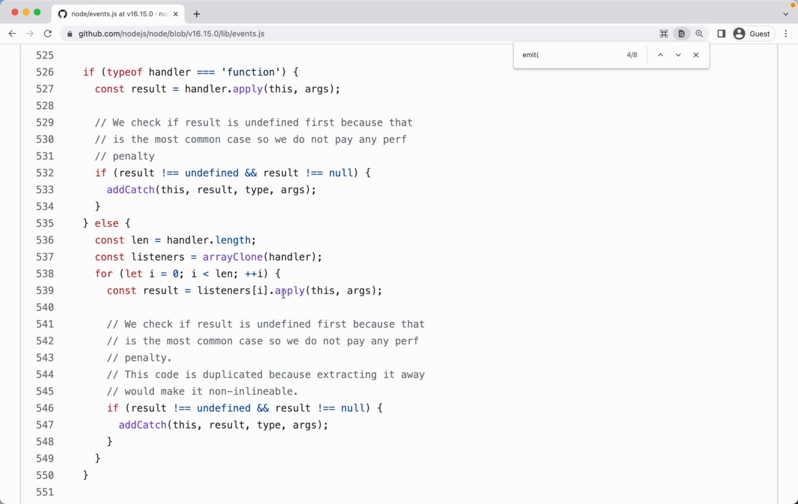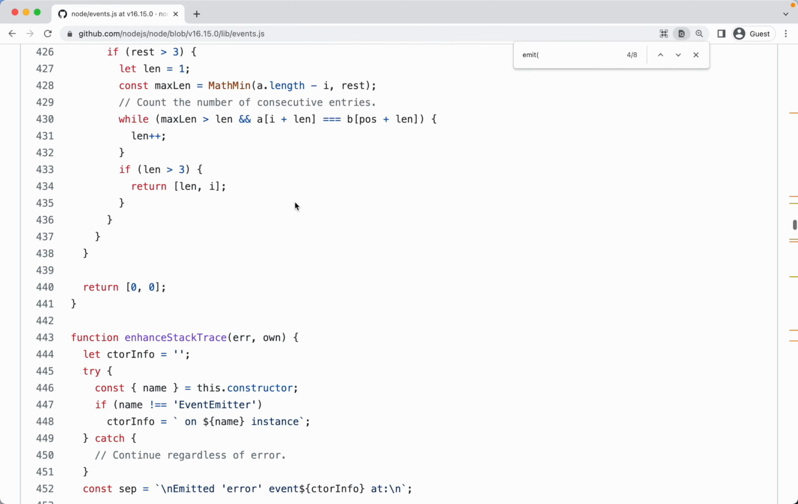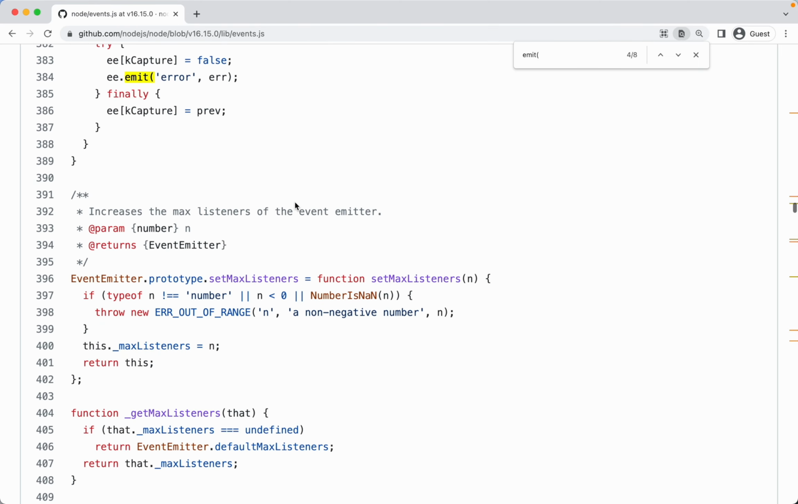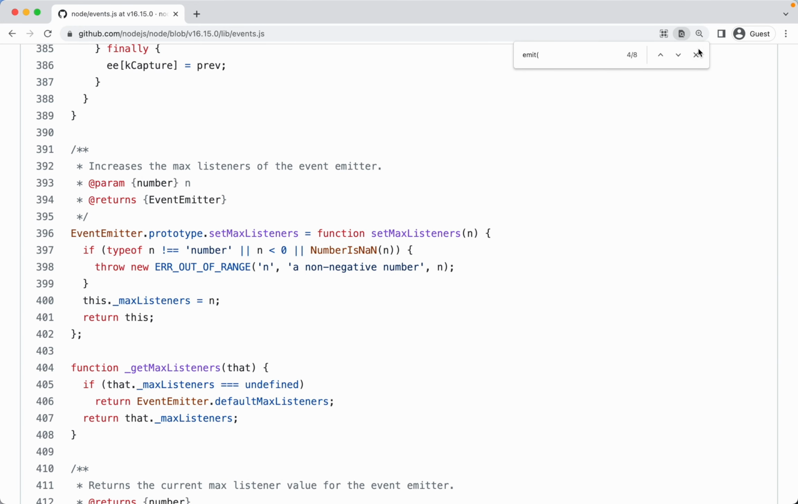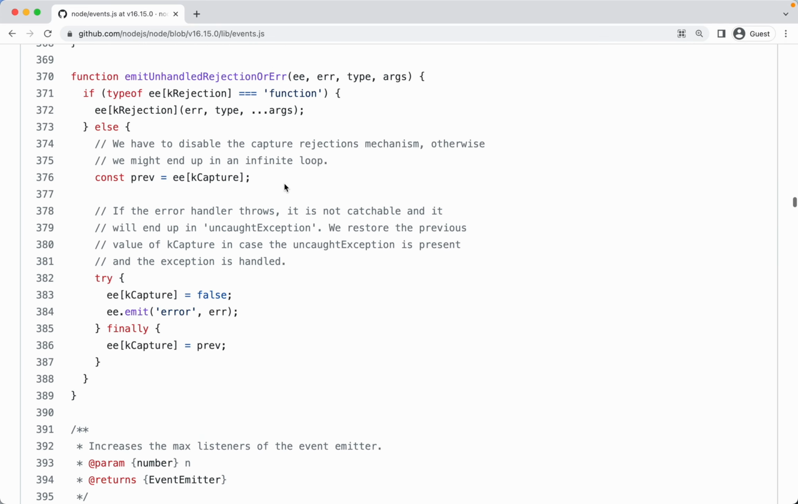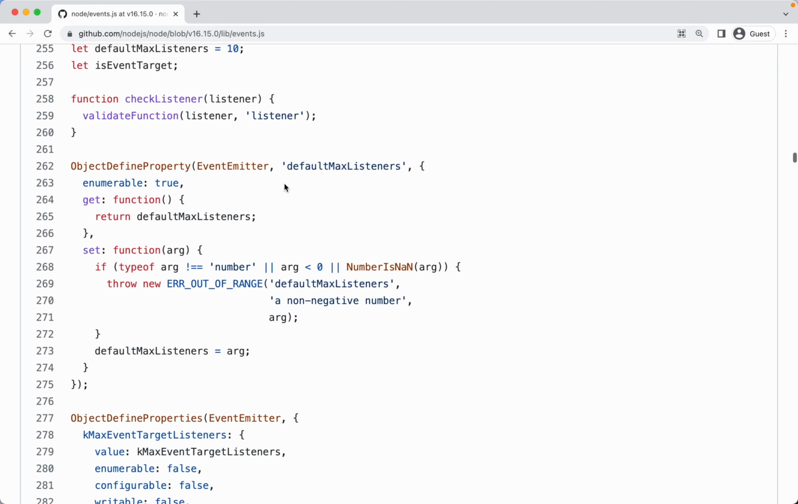For example, here we're calling the apply method, which I don't know if you know this or not. It's again related to JavaScript, and I'm not going to talk about it here. But yeah, this is also the source code of Node.js. It's actually pretty simple to understand. Of course, given the fact that you understand those advanced JavaScript concepts, you could just come to this file and read all these functions and understand pretty well what's going on here.